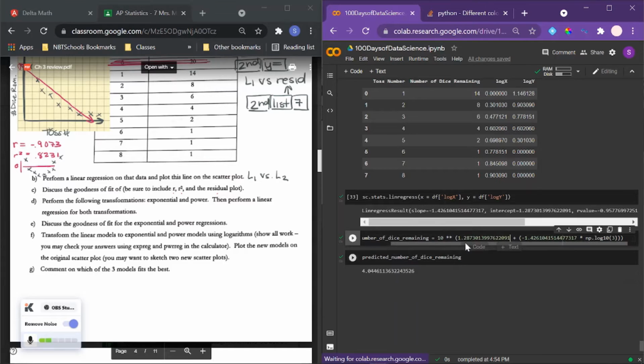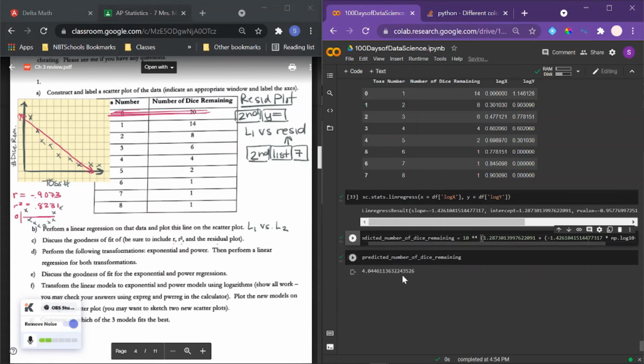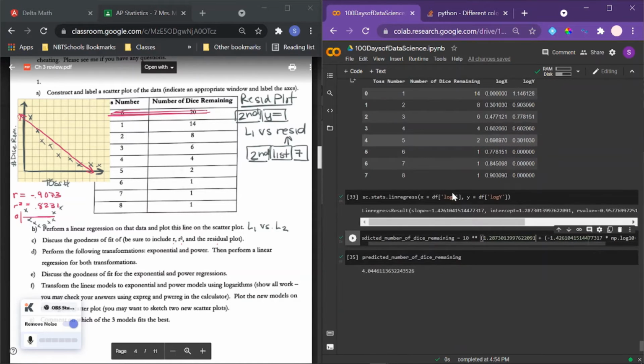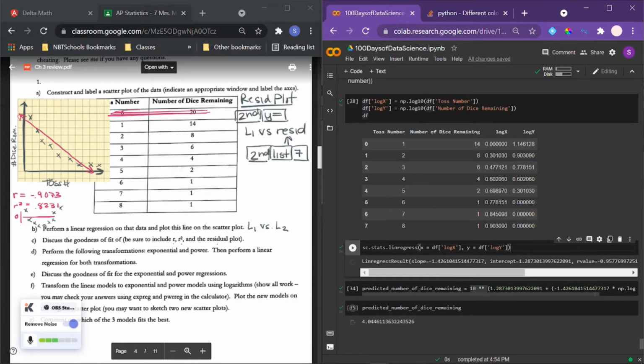So if we have a toss number of 3, our number of dice remaining is going to be 4. Now our actual is actually 6. So maybe the power model isn't that great. Honestly, so much greater than the first one. That was 294, but that was including raising it to the 10th power, so whatever. It's okay. But yeah, we don't really need this information.